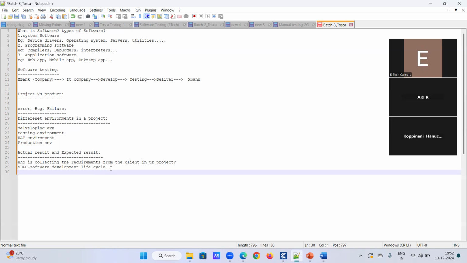Right? And here in SDLC, we will see different phases. We consider six different phases: requirements, analysis, design, coding, testing, release, and maintenance. Let us understand one by one. First of all, requirements.